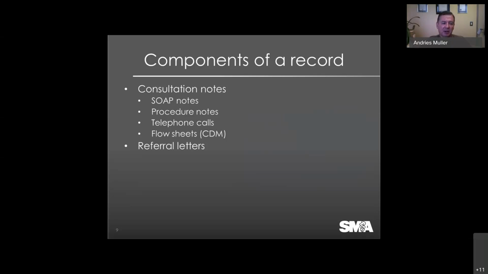Another component is referral letters. So that's referral letters from your end, so letters that you send to someone else, but also reports and referral letters that you receive from other physicians. It needs to be easily archived or obtained. Obviously, lab, pathology, and imaging reports. So if you receive an X-ray report, there should be a place for that to be filed.